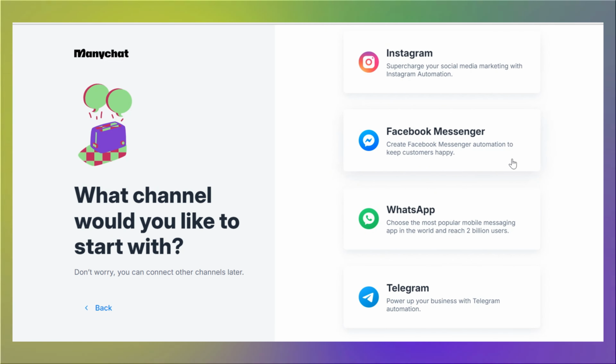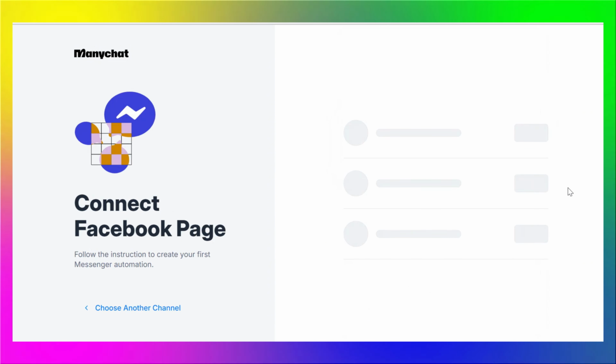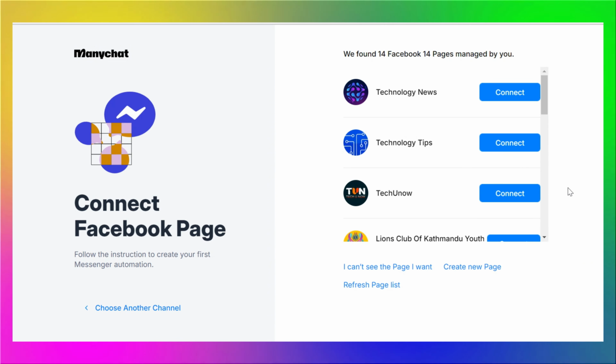You need to connect your Facebook page. Select Facebook Messenger from the options, and then choose the Facebook page you want to link. Click Connect on the right side of your page.